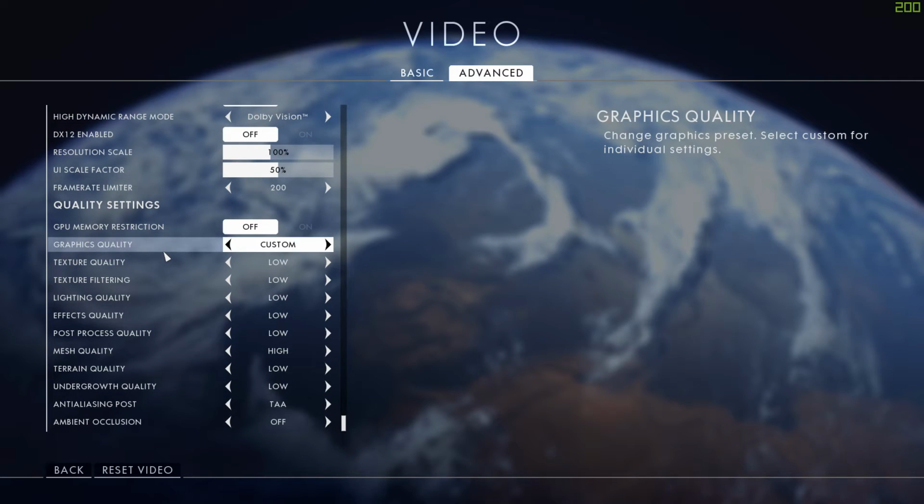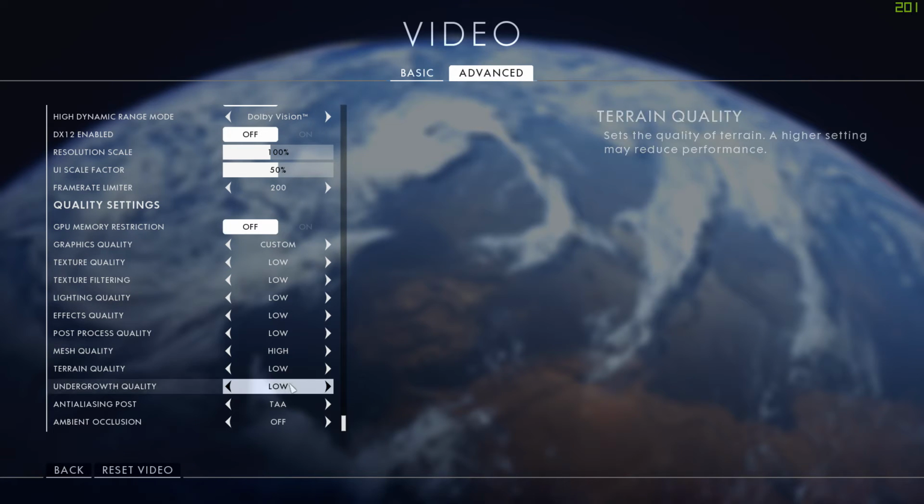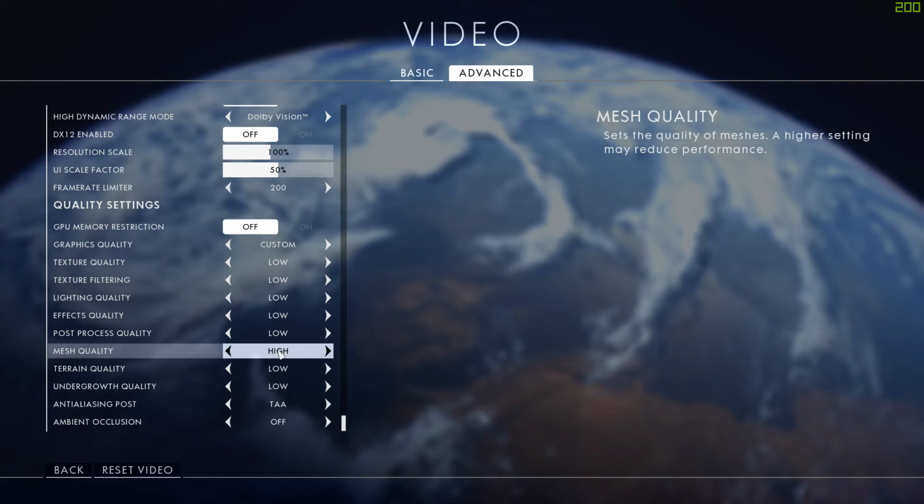Now, when it comes to my settings, of course, I use custom. I have everything on low except for mesh quality on high. This will impact character models, so it'll make it a little easier to see enemies in the distance and whatnot. They'll stand out a little more than if it was on low.